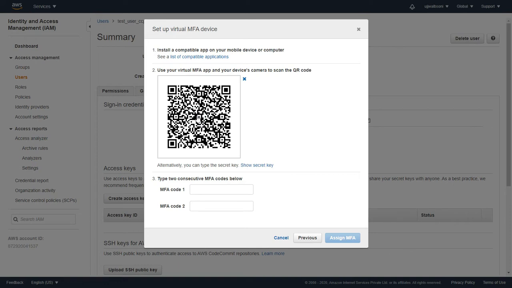I'm opening Authy on my Android device. In Authy you can add multiple accounts. Under the add account section in Authy, there is a scan QR code. As soon as you hit scan QR code in Authy, it enables MFA. Select. It starts generating the MFA code.